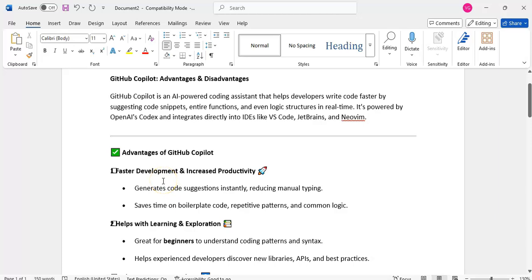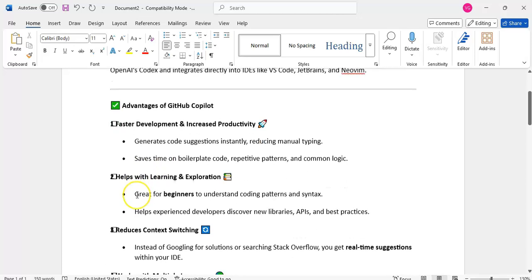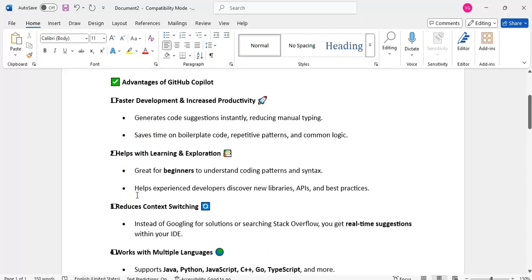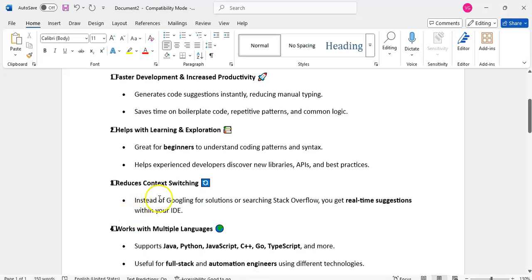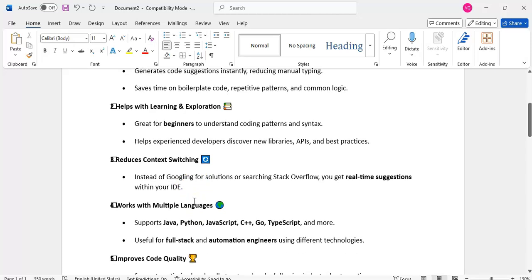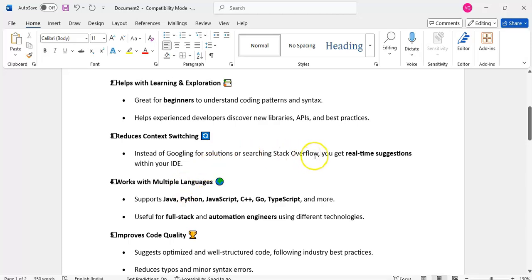We get faster development, and it increases productivity. It helps with learning and exploration. It reduces context switching. What is context switching? We need not go to different websites to get the solution. When we get a solution from elsewhere, we need to verify whether it is correct, and whether the time complexity and space complexity are good. But here, it will give the exact code.